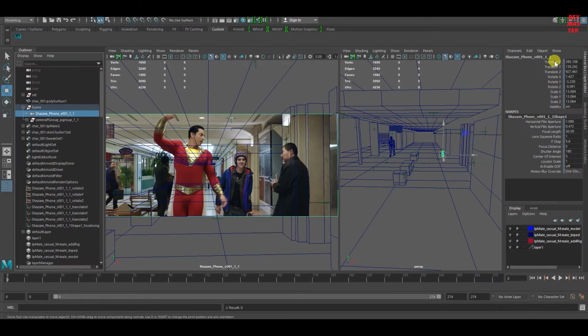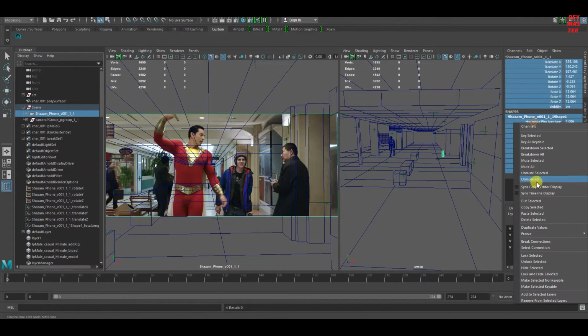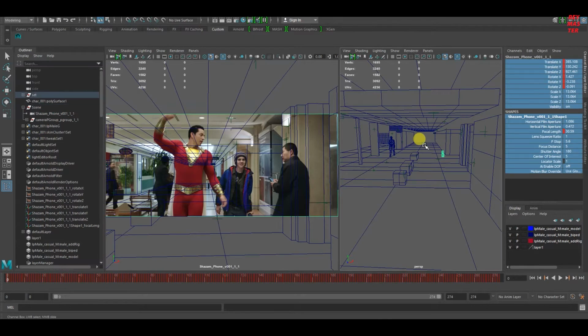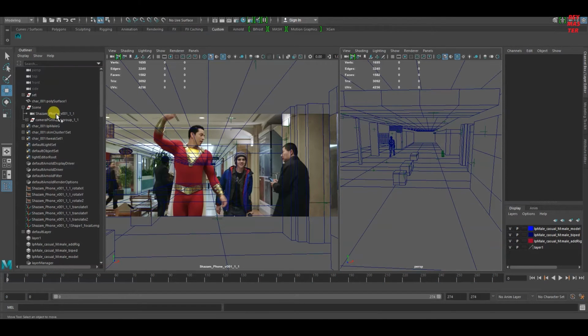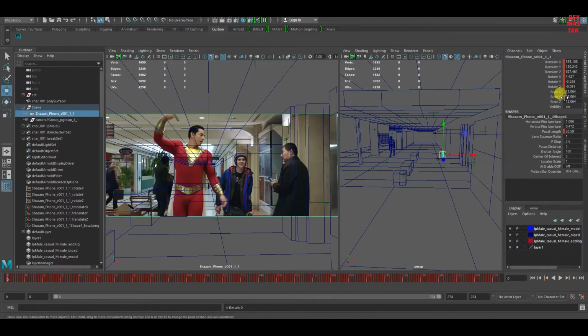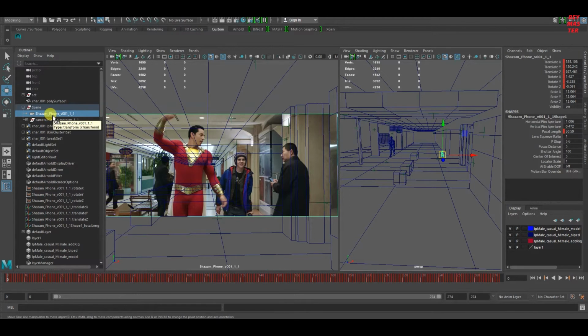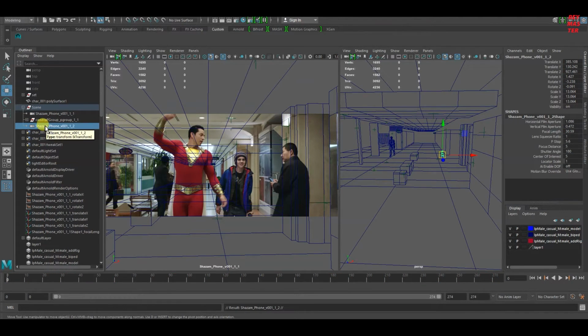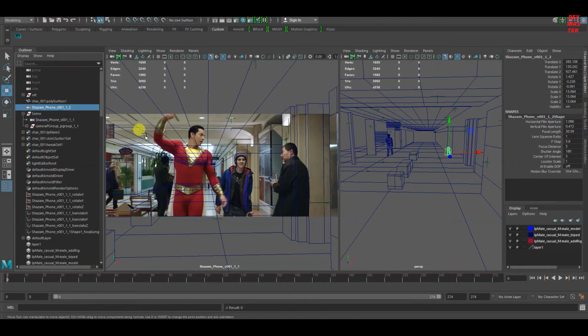So I will select and unlock the camera. So you can see the values of the camera here, which are not the actual values because the camera is inside the group. I will select this camera and copy it. I'll remove the camera from this group. So now both the cameras are in the same position.